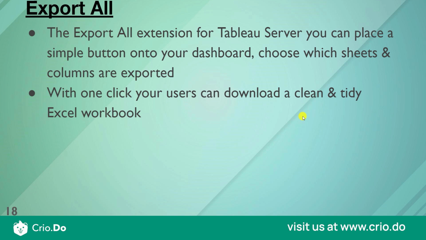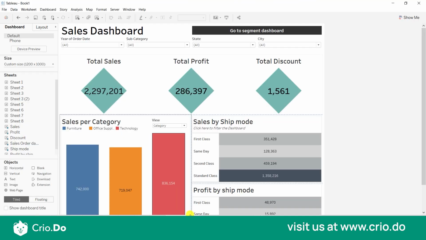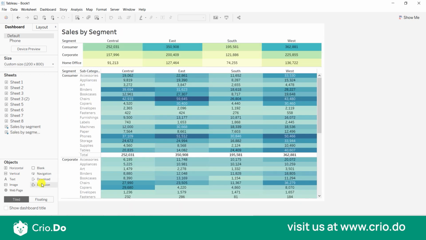So before moving on to the next topic, we will see how this extension button will look inside Tableau. If you go to the dashboard option, you see a small extension button over here in the objects section. And what happens if you drag that extension button onto the dashboard is, I'm just dragging the extension button over here.